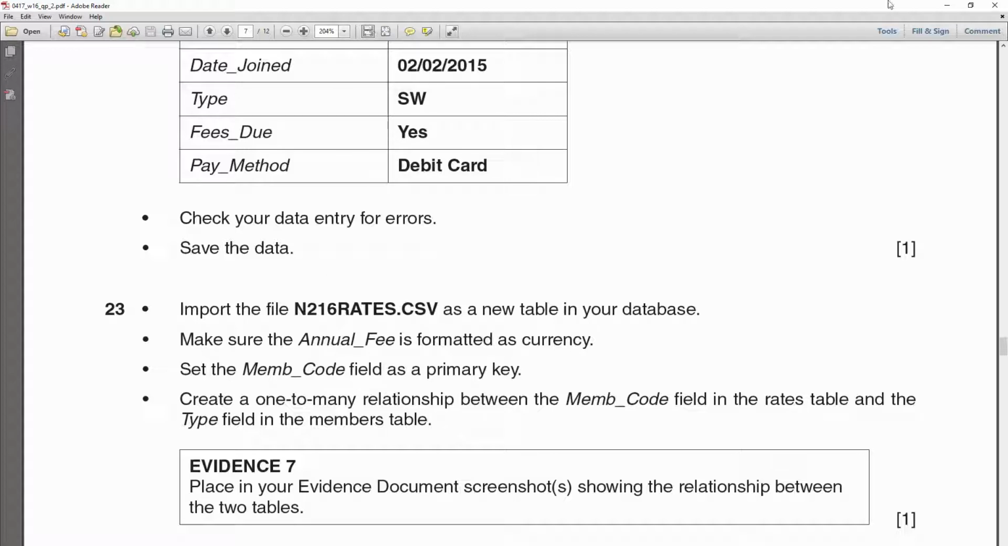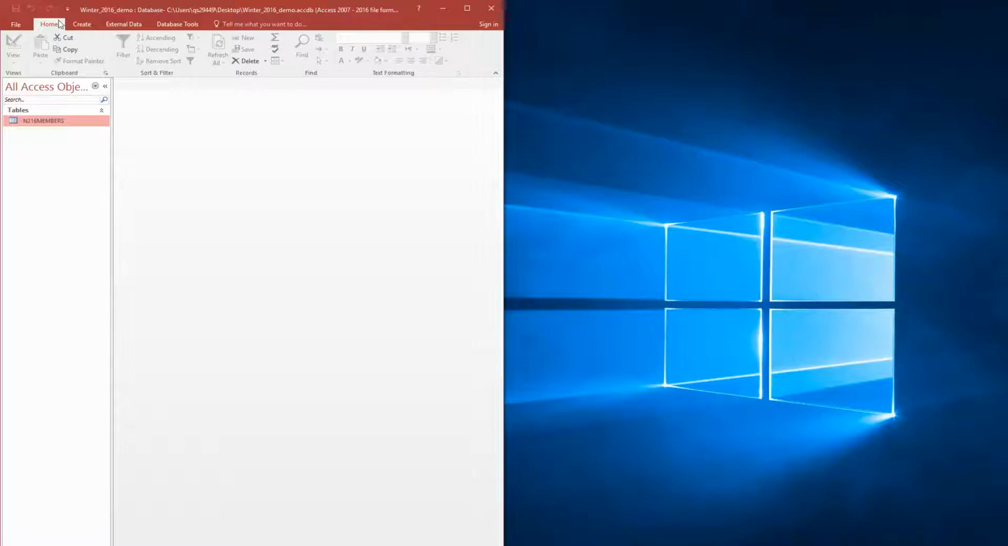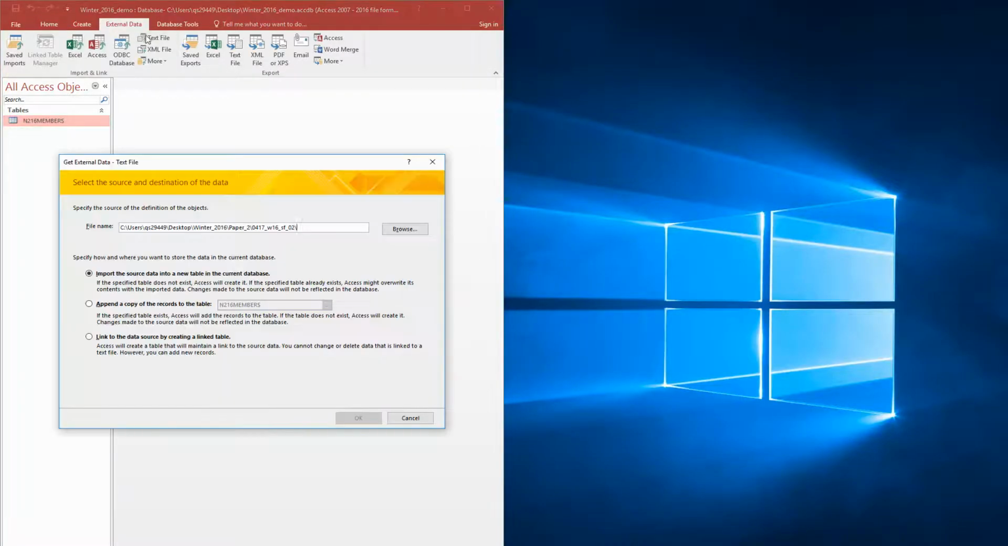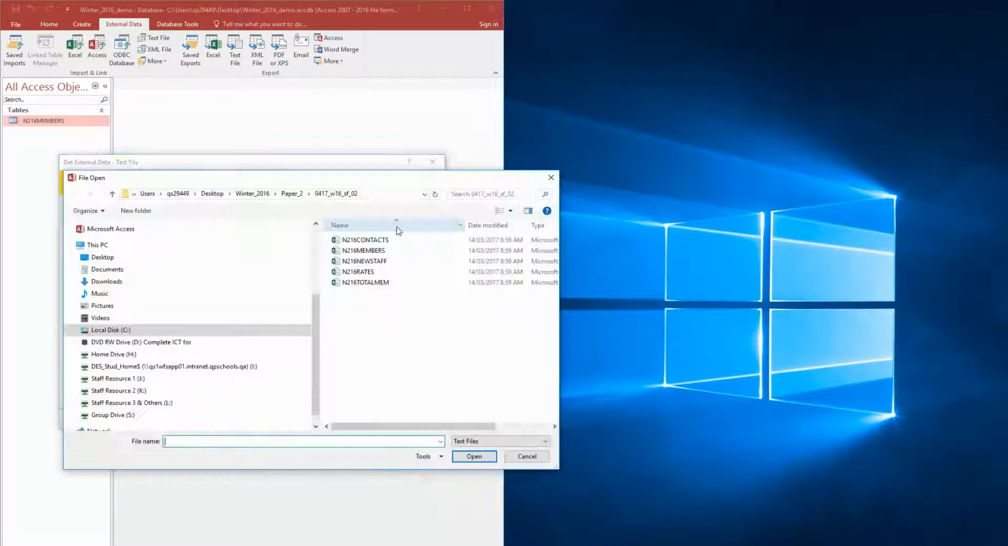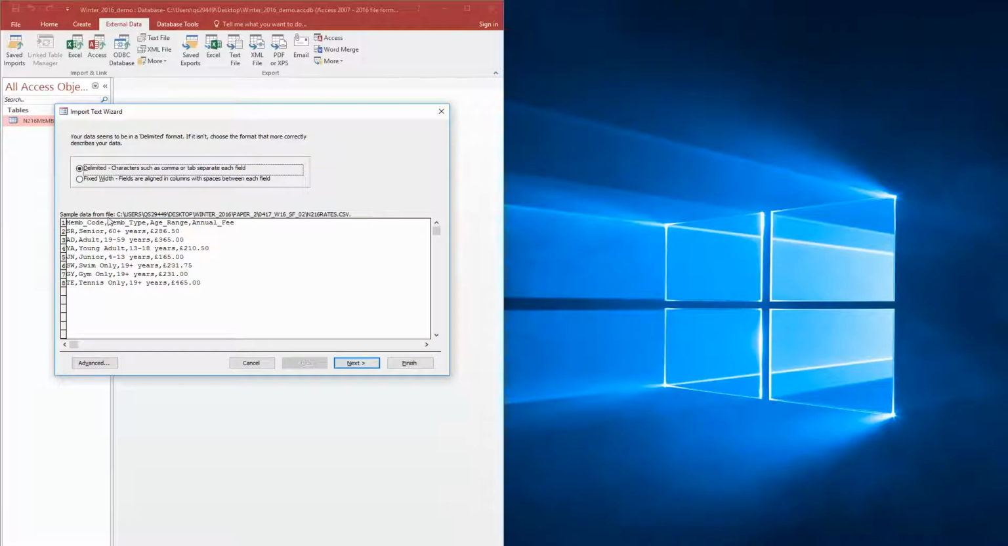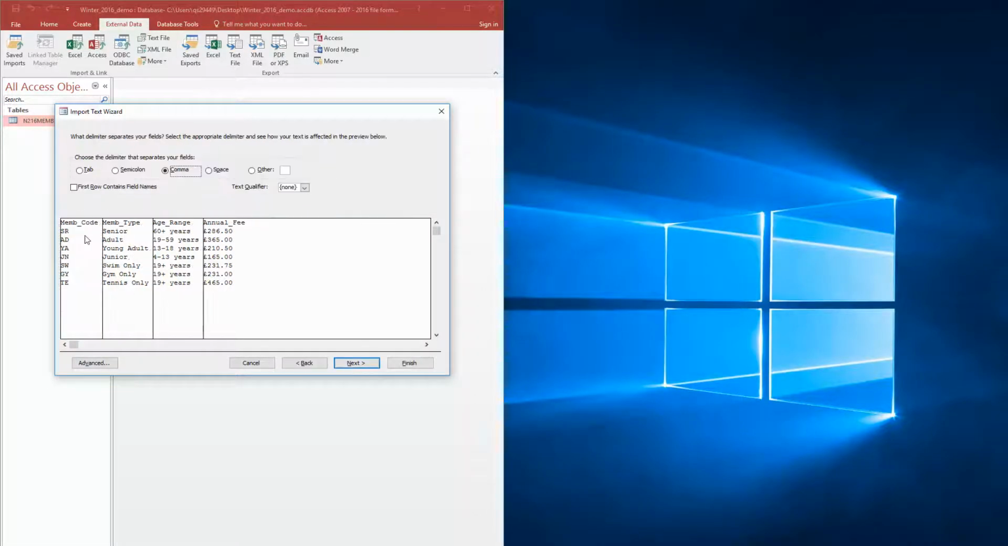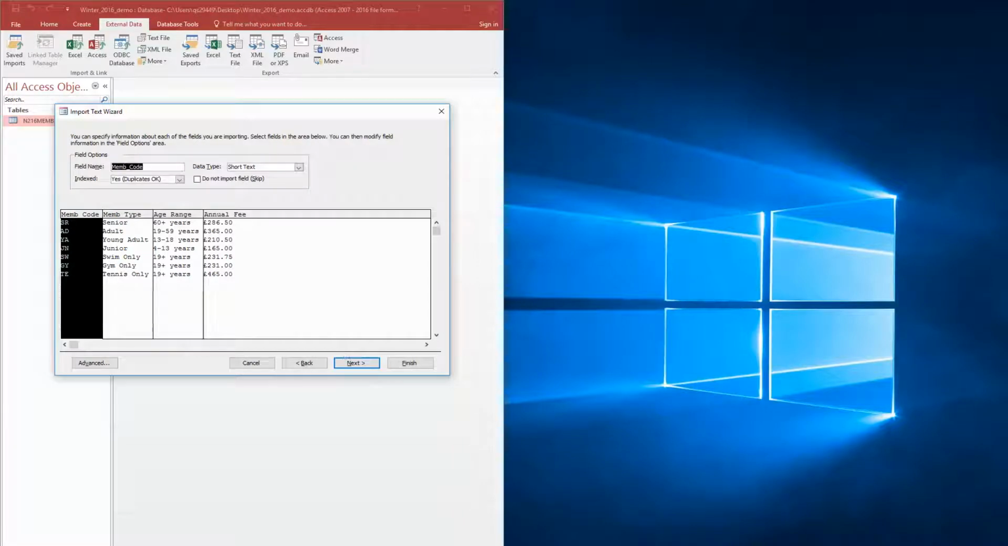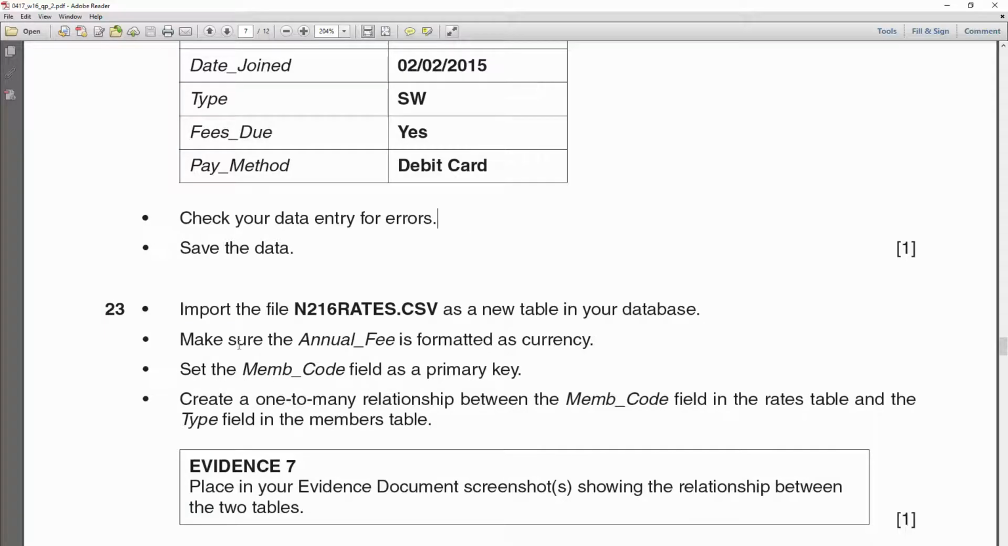So I'm going to minimize this. I'm going to go to external data, text file, browse. I can't remember what the table was called, n216rates, and there it is. Click on open. I'm going to import the table. I'm not appending, I'm importing a new table. Press OK. It's separated by a comma. Press next. First row contains field names. Click next. And it tells you in a very short way that the annual fee is formatted as currency.